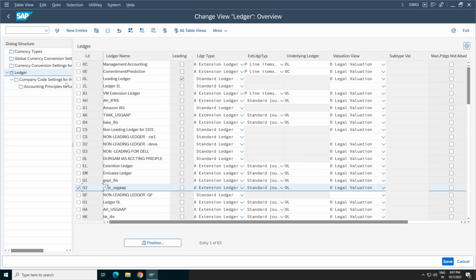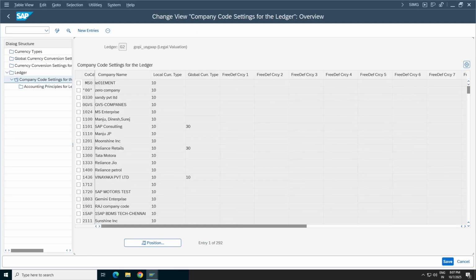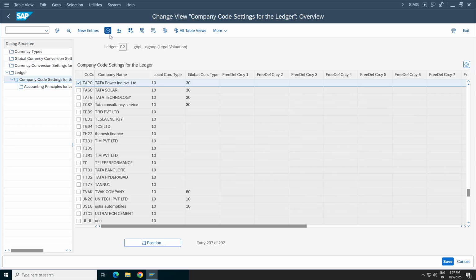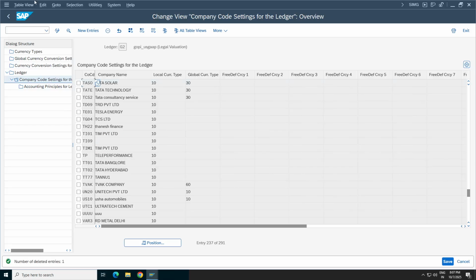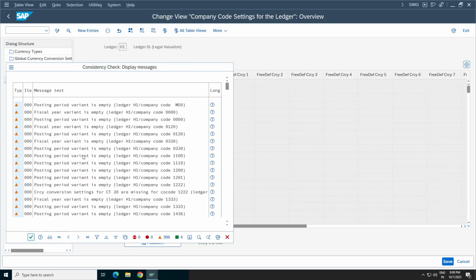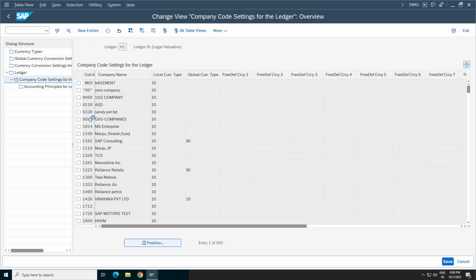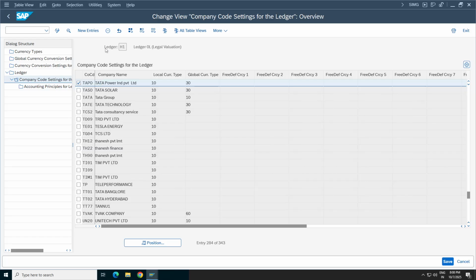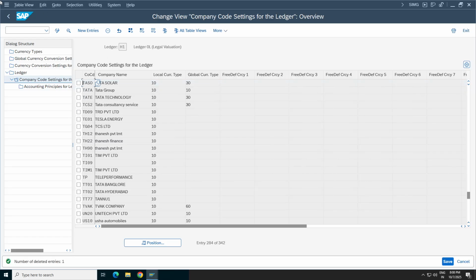So G2 also company code, continue, position, company code, continue, select it, delete it, come back. So here H1, continue, position, continue, select, delete it, come back again.